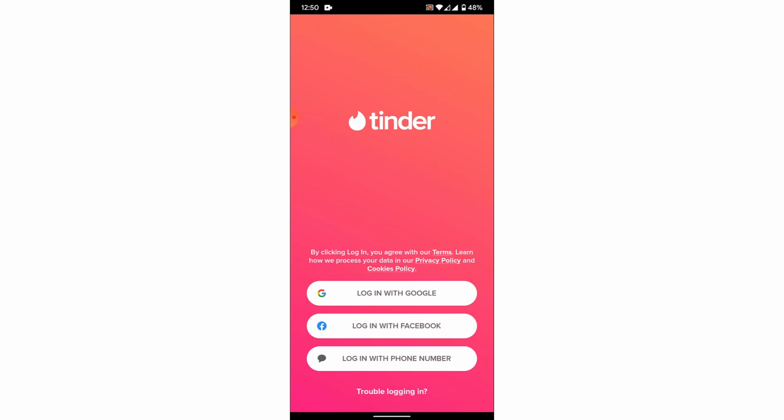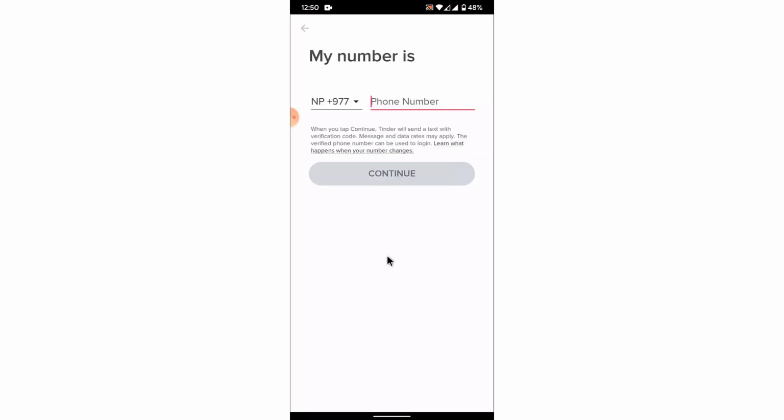So if you want to use a Google account as a Tinder account, you can do that as well. If you want to use a Facebook account as a Tinder account, you can do that as well. Or if you want to create an independent Tinder account, you can use a phone number. So I'll use my phone number in order to create a Tinder account for myself. Now once you choose one of those options, you'll see an interface like this. If you choose the Google option, you'll be asked to sign in with your Google account. If you choose a Facebook account, you'll be asked to sign in with the Facebook account.